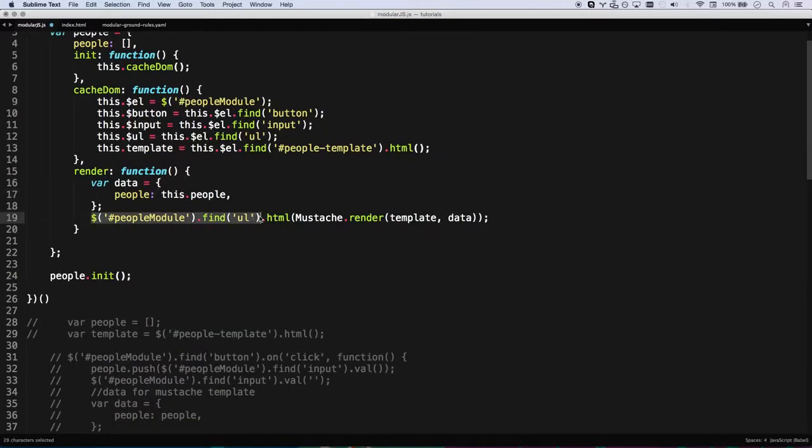And we can just go this.$ul. We've cached that up here, so we don't need to search the DOM for that. This.$ul.html, we're going to render this.template, since we've already stored this.template, and we're going to put the data in there. So that should work.